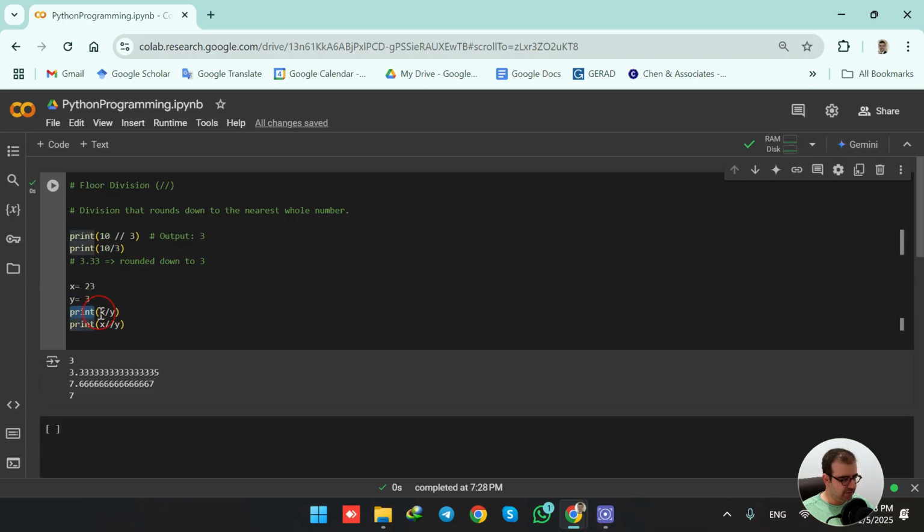So when I print x divided by y, we are having the number 7.66. However, when I have the floor division of x by y, I'm having the number 7. Basically, the floor division is shown by slash slash, as you see here, and it is going to round down the output of the division to the nearest integer value. Okay, round down. This is why even 7.66 is rounded down to 7.